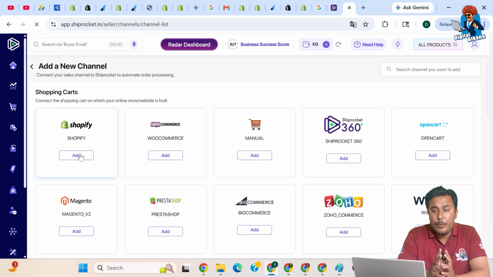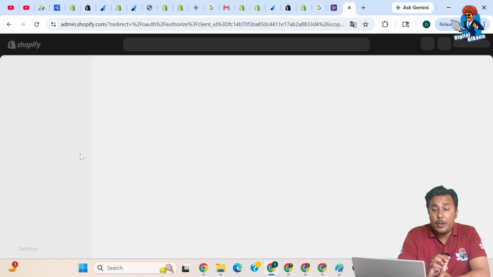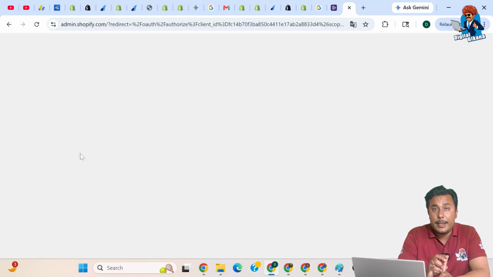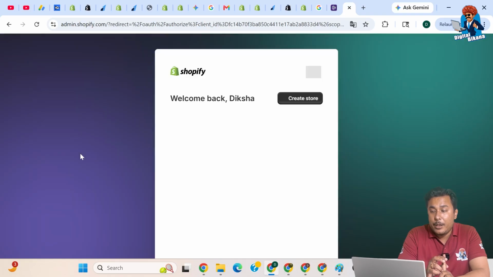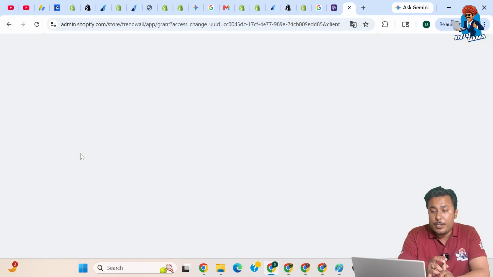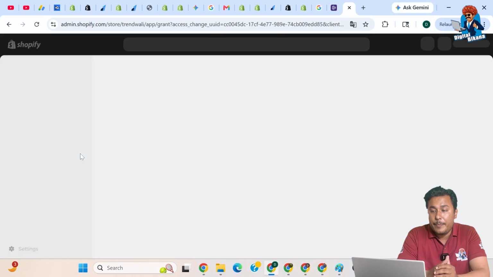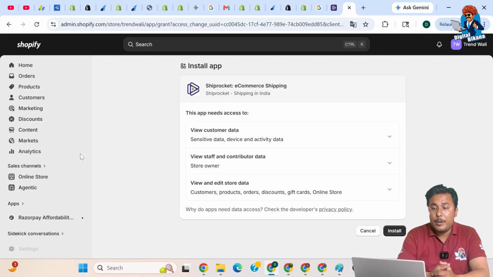It will automatically redirect us to the Shopify store. So keep your Shopify store logged in, in the same browser in another tab. Here we need to click on Install. Okay, we are back to the home page.